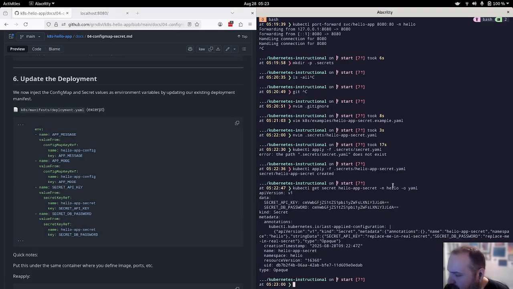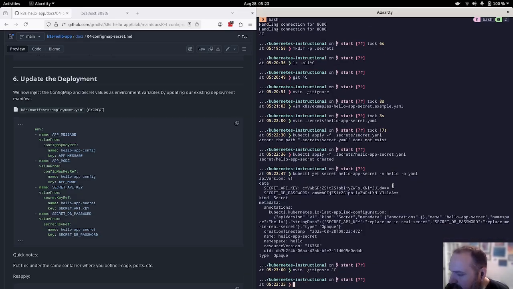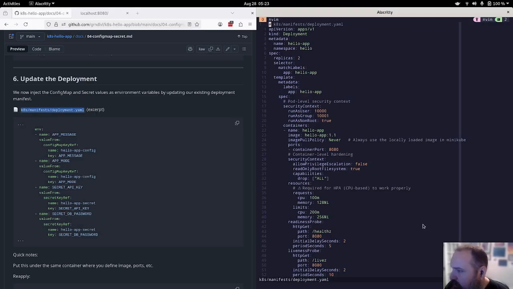The next thing we need to do is go ahead and update our deployment. You could either update the deployment file, or you could actually edit the deployment directly. But we'll keep this a little simpler. Okay.